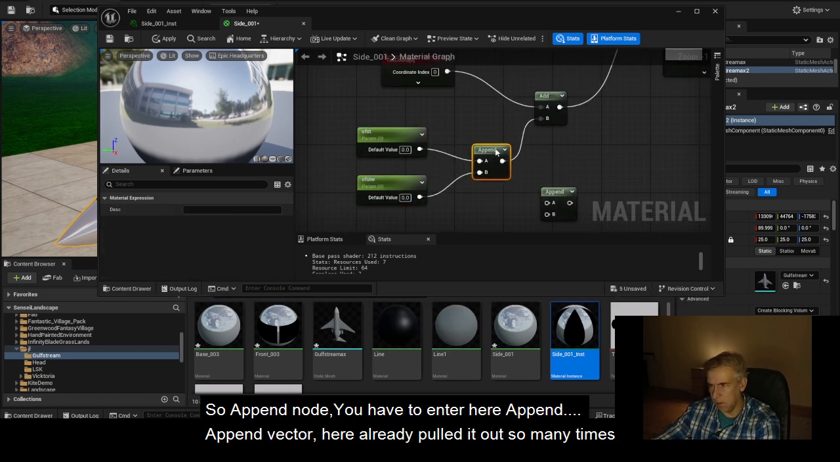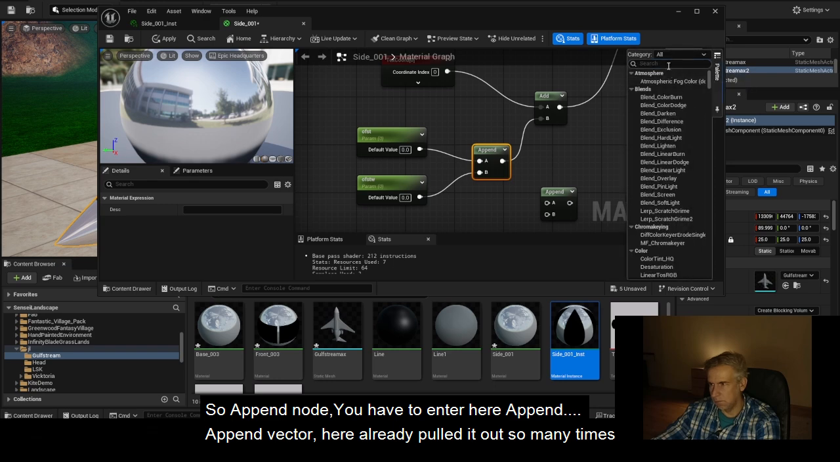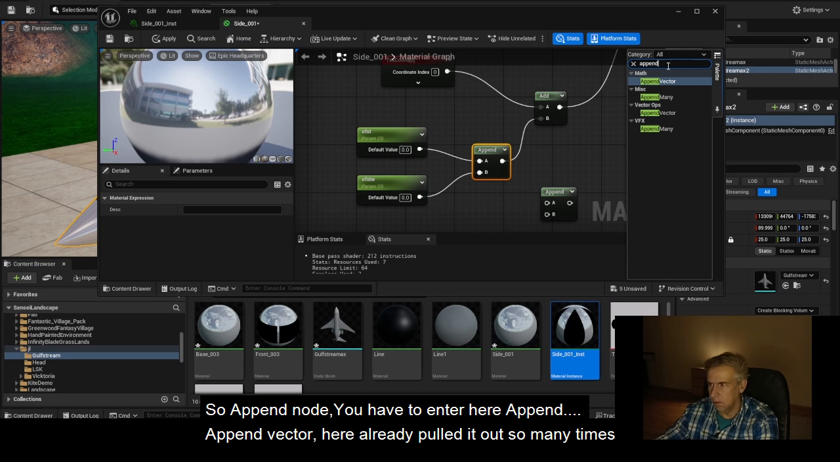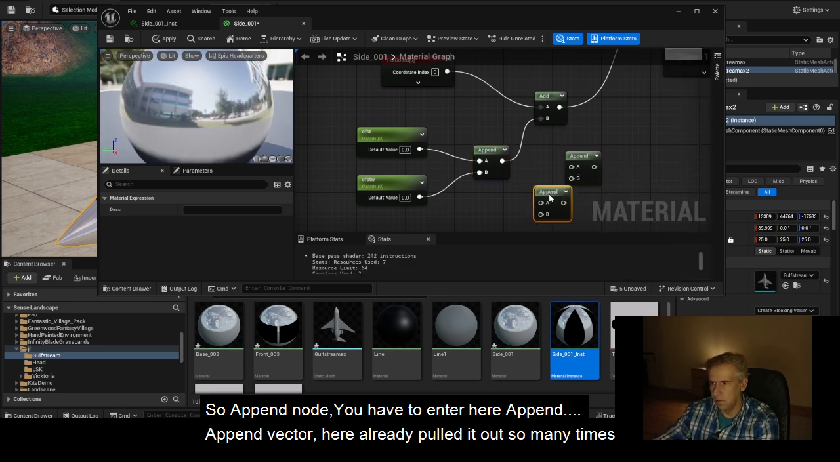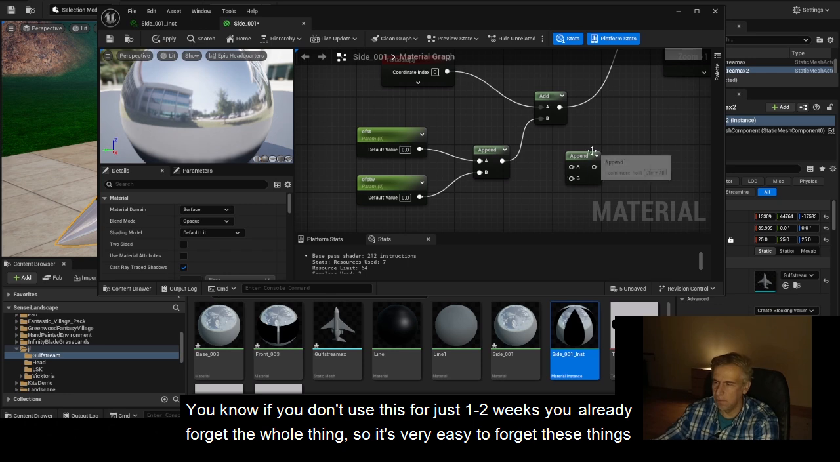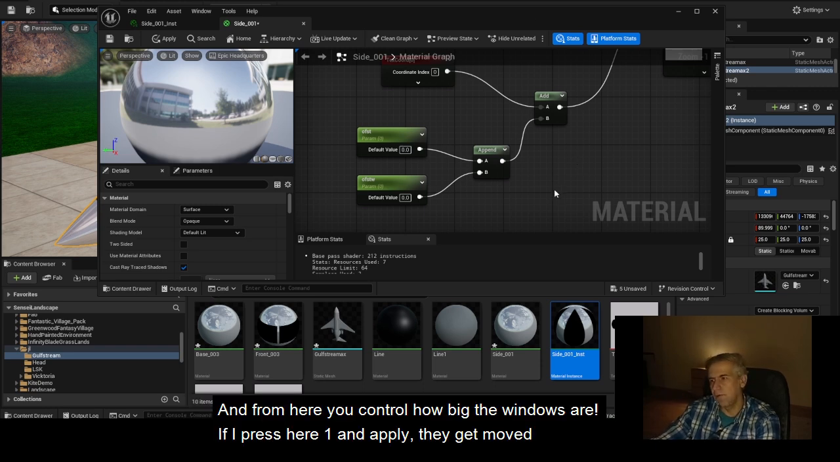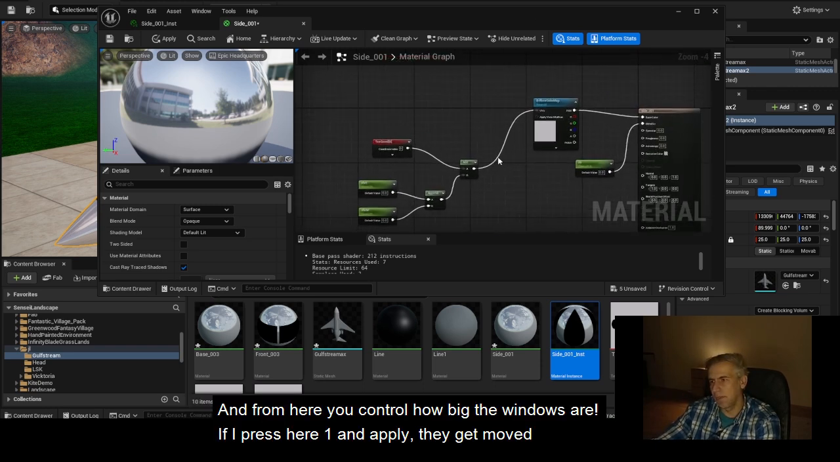It's an append one. You have to enter here append vector here. Already put it out so many times. You know, if you don't use this for just 1-2 weeks, you already forget the whole thing. So it's very easy to forget these things.